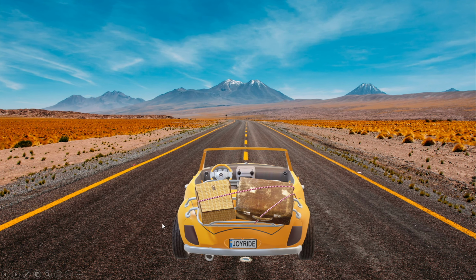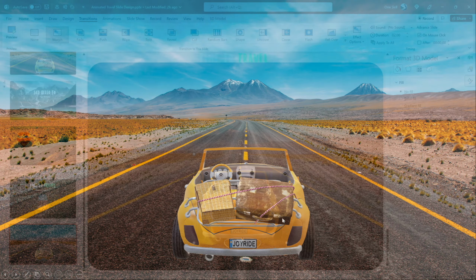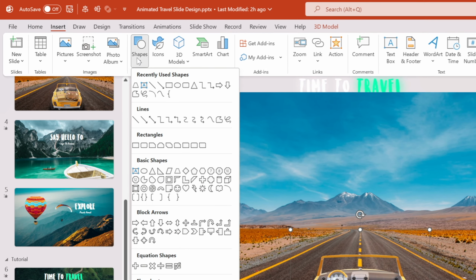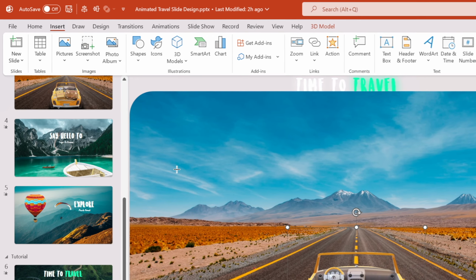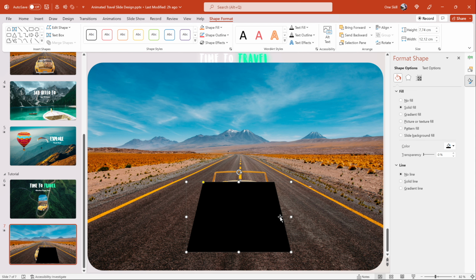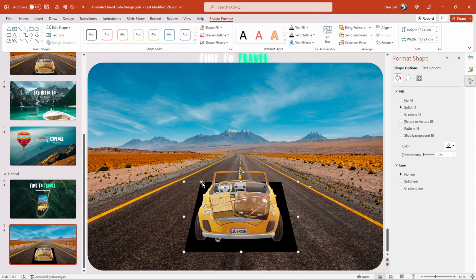Alright, and now let's try making this car a little bit more realistic by adding a shadow below the car. To do that, let's go to Insert Shapes and use a shape called trapezoid. Let's select it and drag a trapezoid. Let's fill this trapezoid with black color. We can roughly adjust the size of this trapezoid.